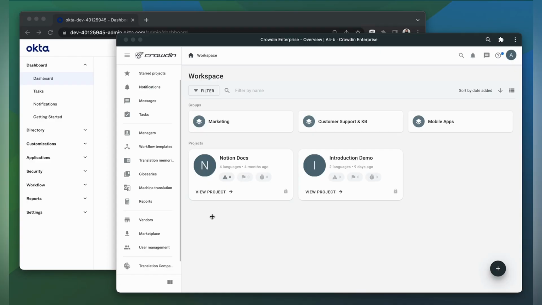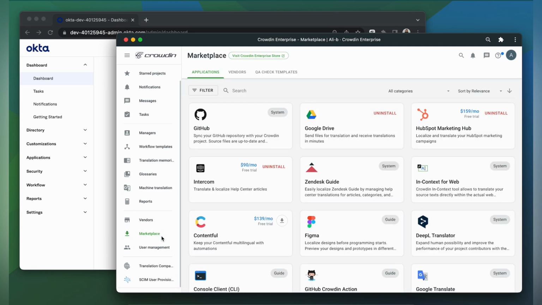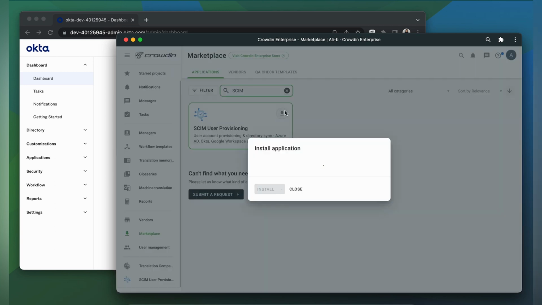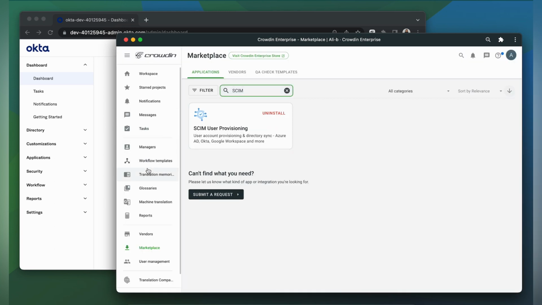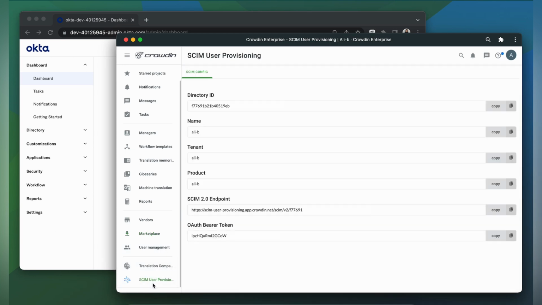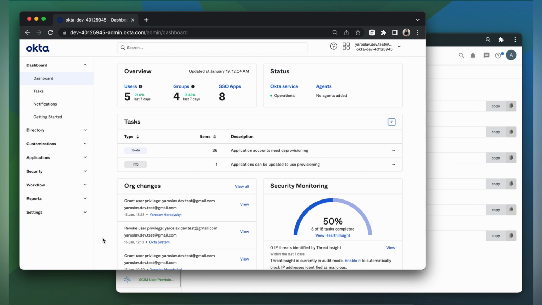As an example, let me demonstrate how to connect Okta and Crowdin using our SCIM integration, and how to manage your Crowdin users from Okta. In order to begin managing users in Crowdin from Okta, we need to establish a connection between the two platforms. If you already have a Crowdin account, the next step is to head to the Crowdin Marketplace and install the SCIM User Provisioning app. After installing the app, you can find it in the main menu of your Crowdin Enterprise. Let's open the app. Here you can find the needed information for connecting Crowdin and Okta.